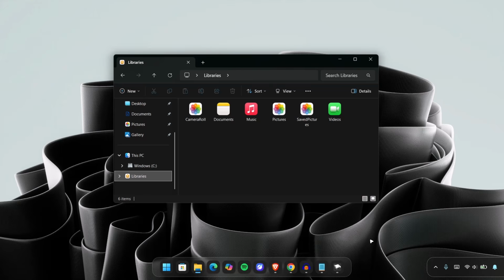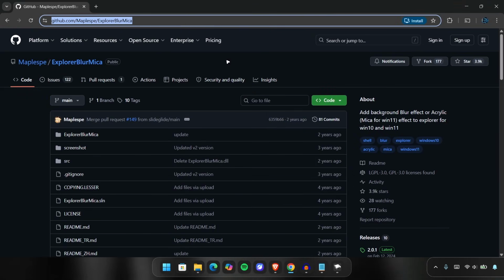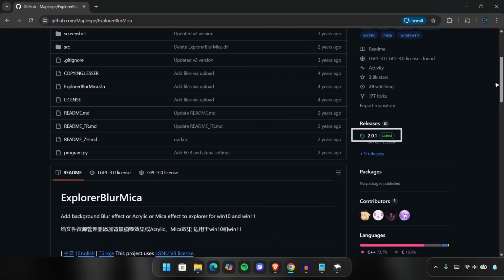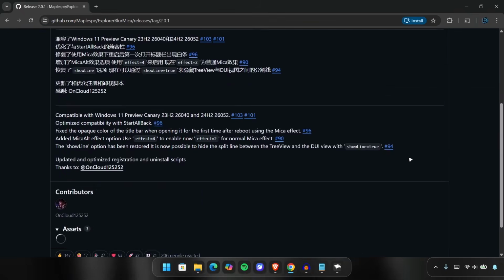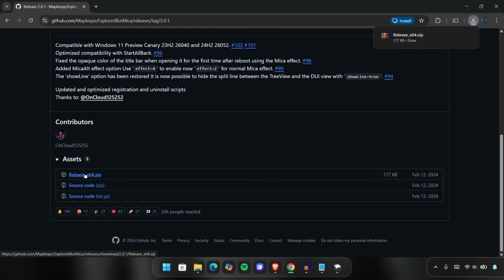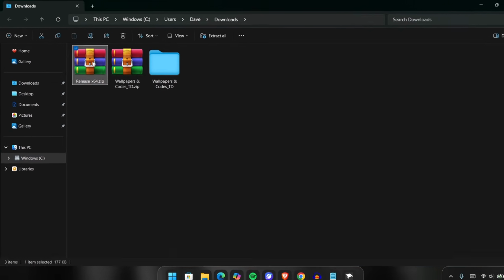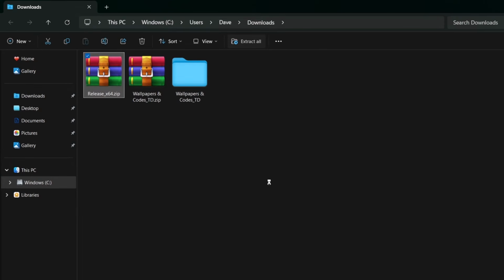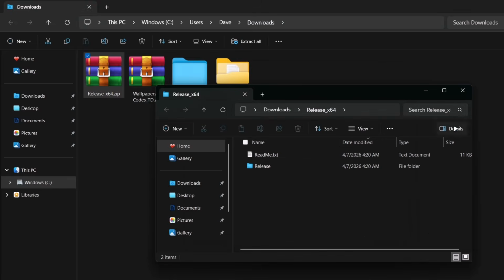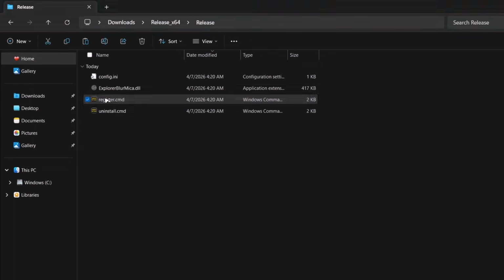We're going to be using Explorer Blur Maker. So head onto your browser, go onto this website. I'm going to leave the link in the description anyways. Scroll down here. On the right side, you want to click on the latest. Scroll down again. Now you're going to choose the first one right here, Release x64. Click on that. Navigate to the file location. So highlight on the file we just downloaded and click on Extract All. Extract it. Open the release folder. Double click on Register to launch it.